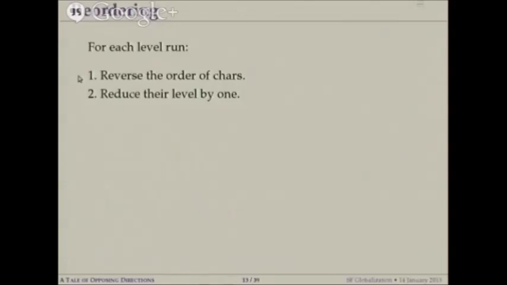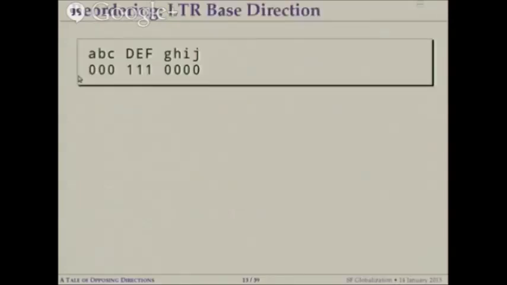Then the next step is reordering the text. So for each level run, you reverse the order of characters and then reduce their level by 1. The level run is a number of characters that all have the same embedding number. And it looks kind of like this. So here we have A, B, C, D, E, F, G, H, I, J. This is the logical order, and we've laid it out.